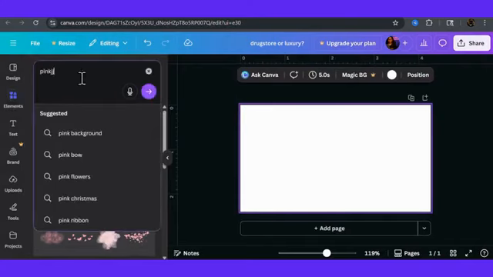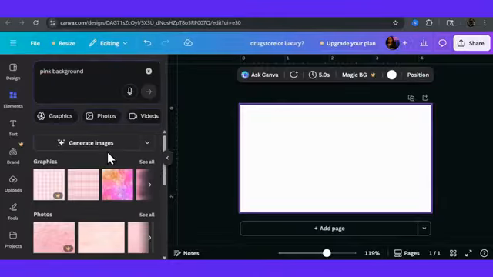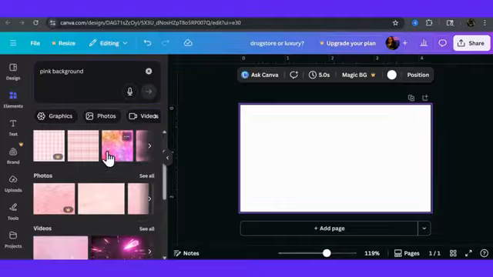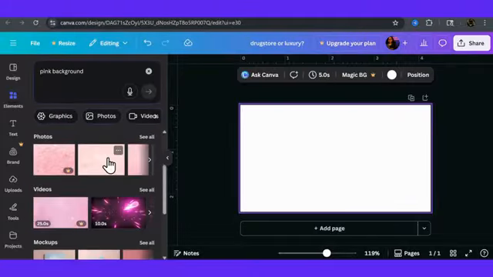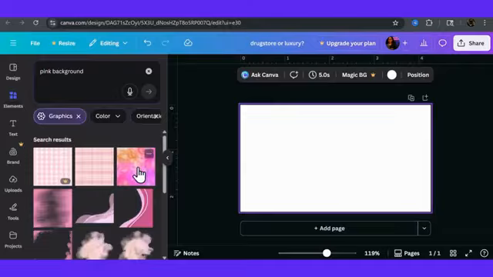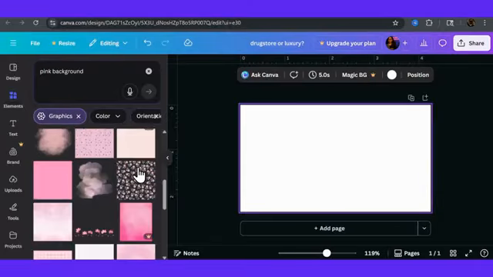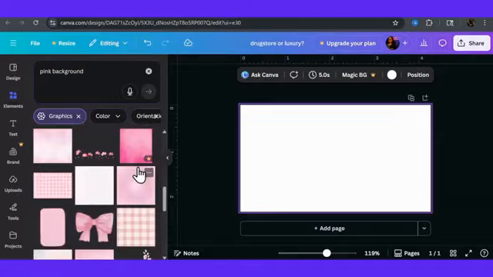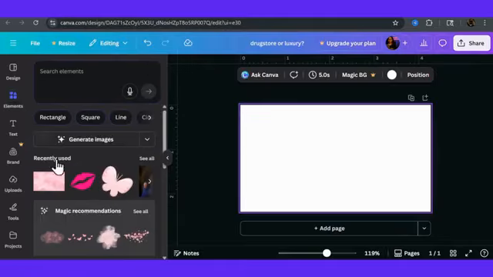Type pink background into the search bar. We're going with graphics, but just so you know, photos and videos work too. You wouldn't usually use video for a thumbnail, but for other projects, absolutely. Hit See All, scroll through, find something you like. If you're on the free version, remember, anything with that little crown icon is pro only. Can't touch those. I already picked mine earlier, so I'm grabbing it from Recently Used.